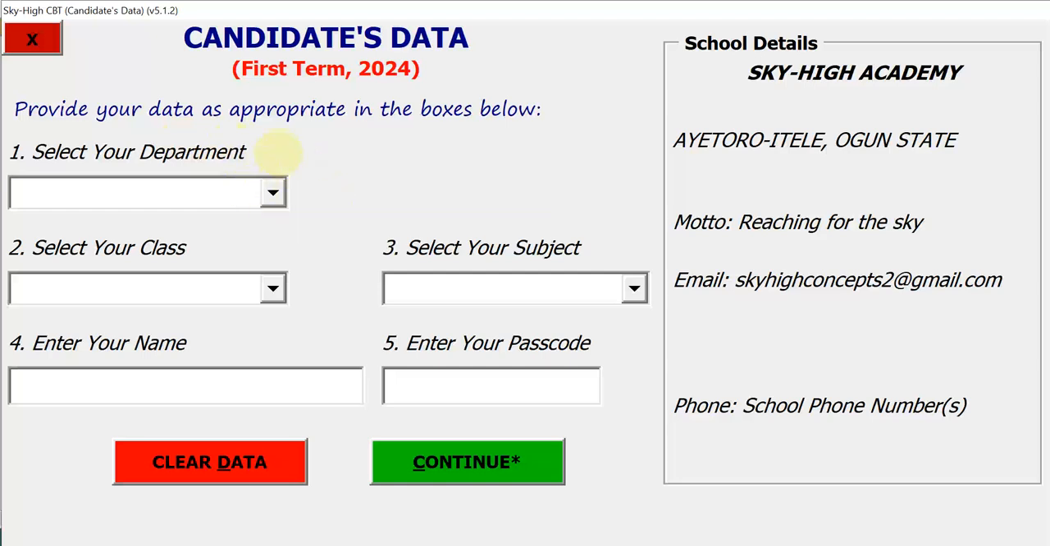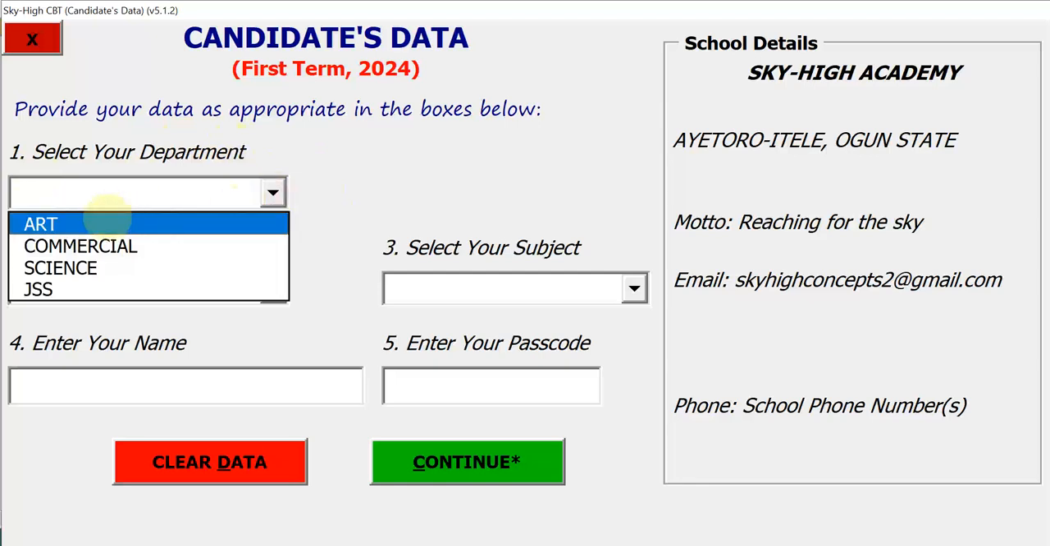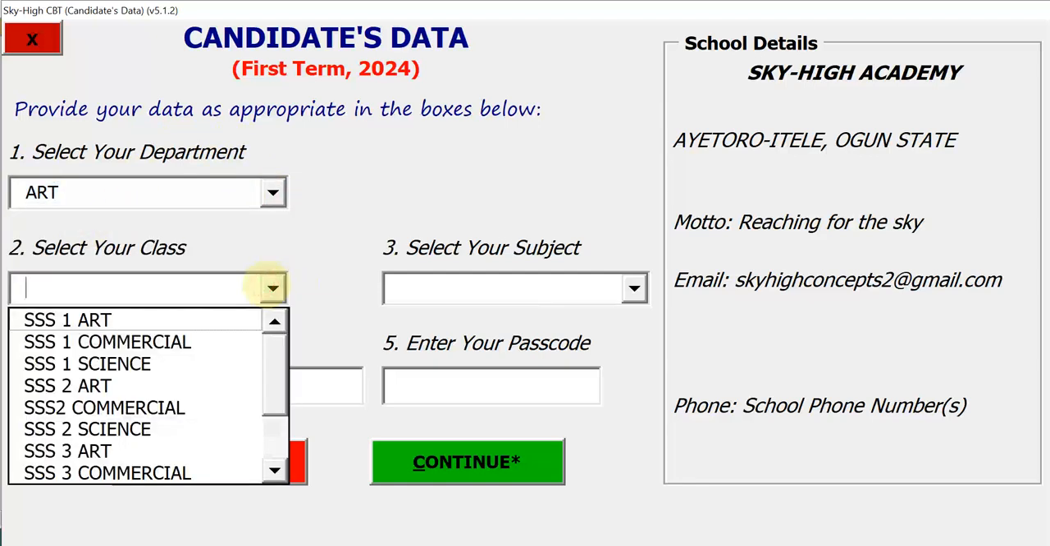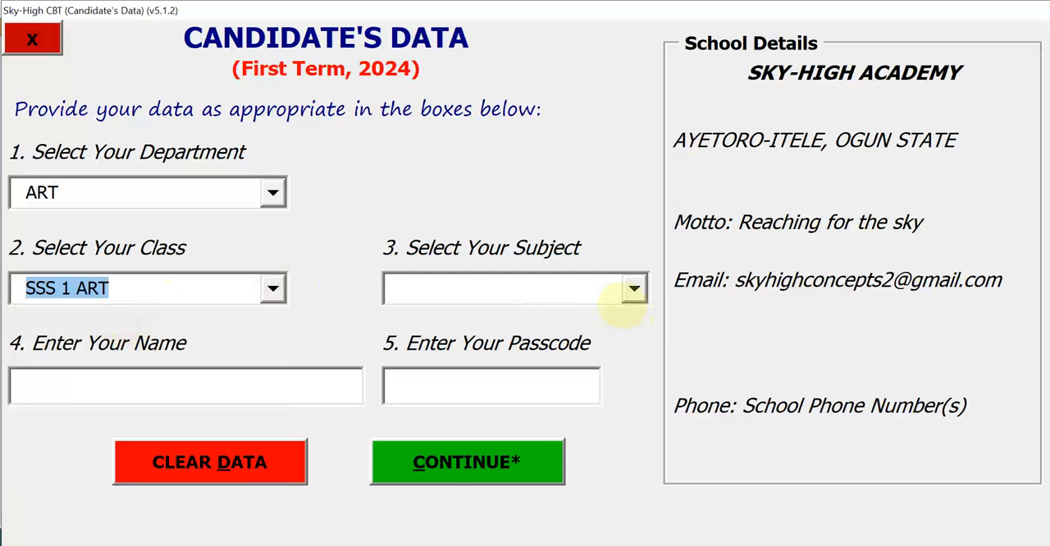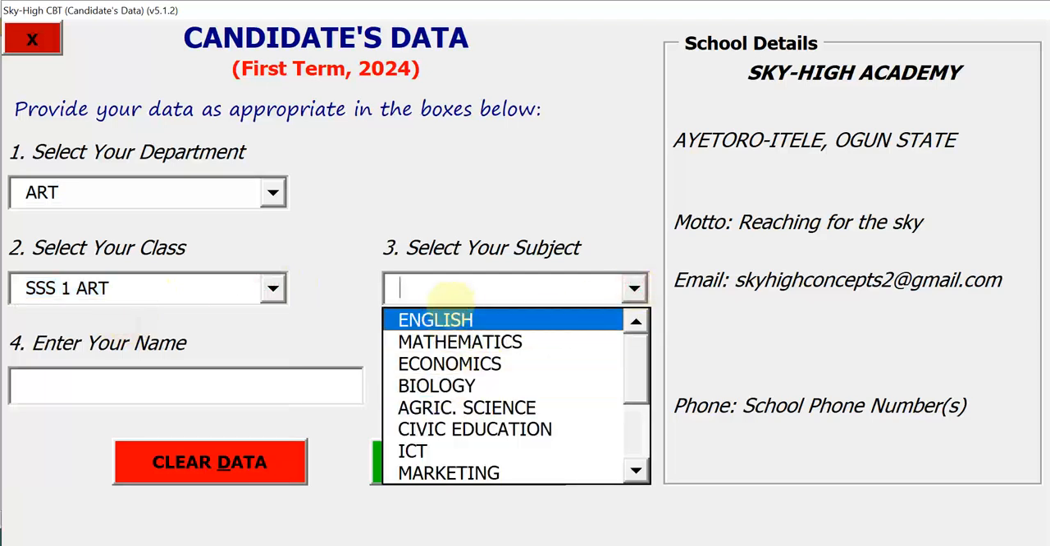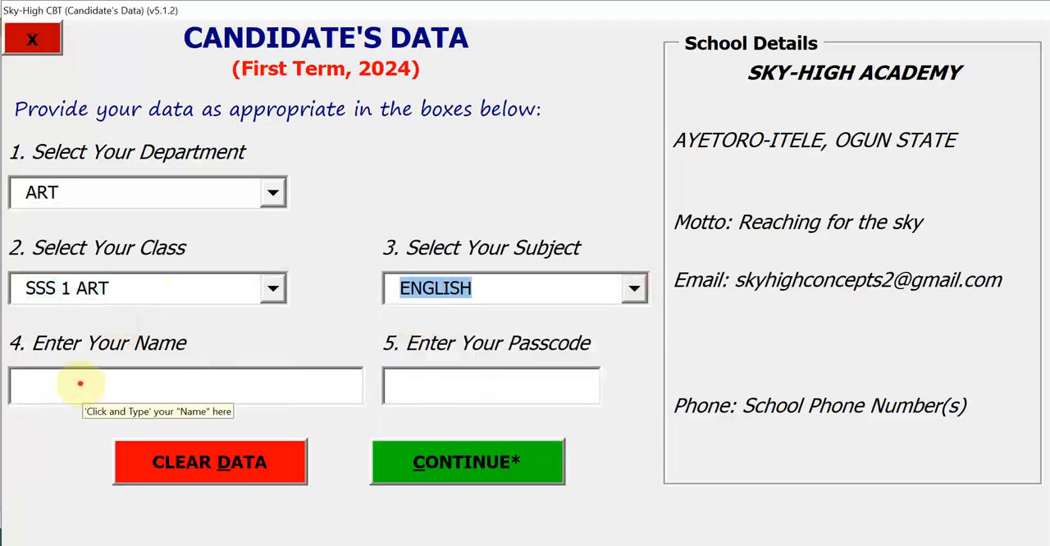Questions are available, their names have been set and the password. So the candidate can come here, select their department, the class as appropriate, select the subject, let me say English, enter the name, enter the password, and then click continue to proceed. But that is not where I'm starting from, because I'm assuming you are starting the software for the first time. So when the admin wants to go to the settings page, the admin clicks.